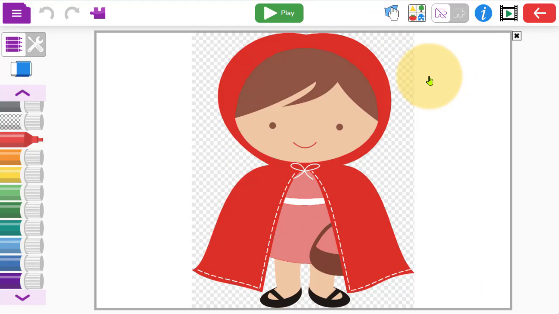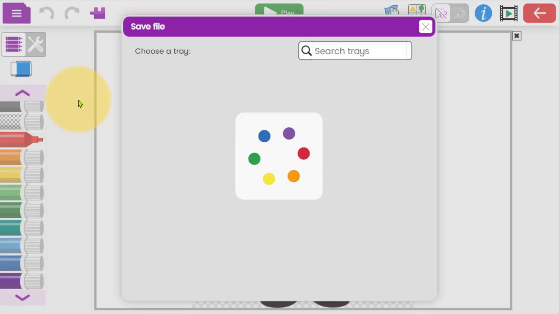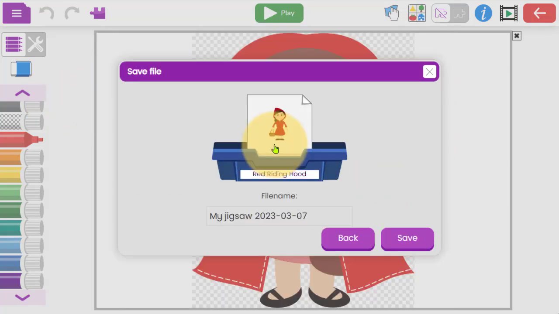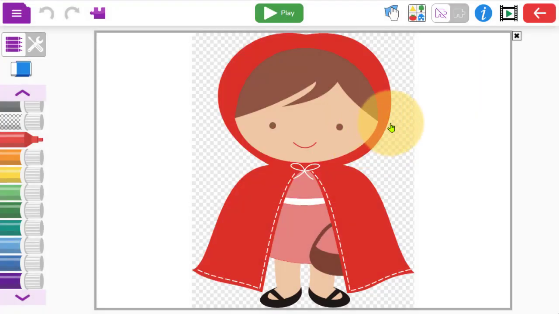Now I've made this within the teacher tool area, so in order for me to add this to my manually created pin, I'm going to need to save it to that tray that I've just created. So I'm going to click the save icon here, and I'm going to find the tray that says Red Riding Hood. I'm going to give the jigsaw a title, and now it is saved and I can pin that within Minimash.